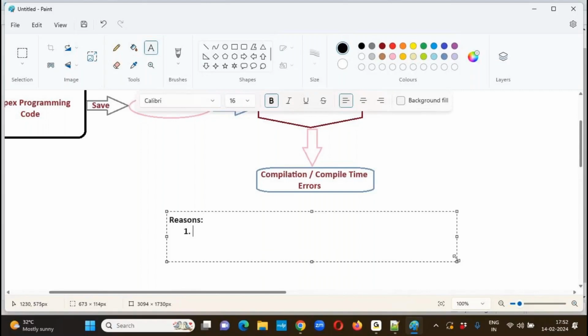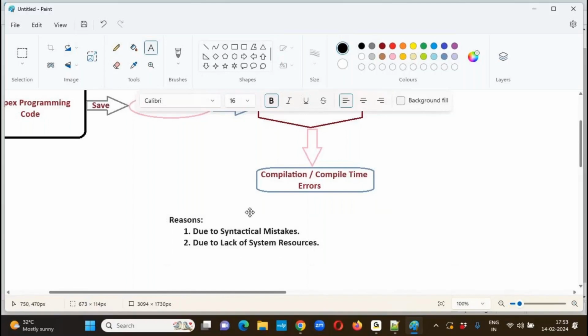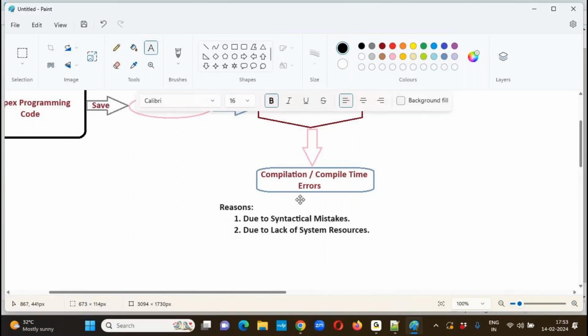Reasons. First one, due to syntactical mistakes. Second one, due to lack of system resources. These are the two possible reasons available for compilation errors. Compilation errors will occur because of syntactical mistakes or because of lack of system resources.